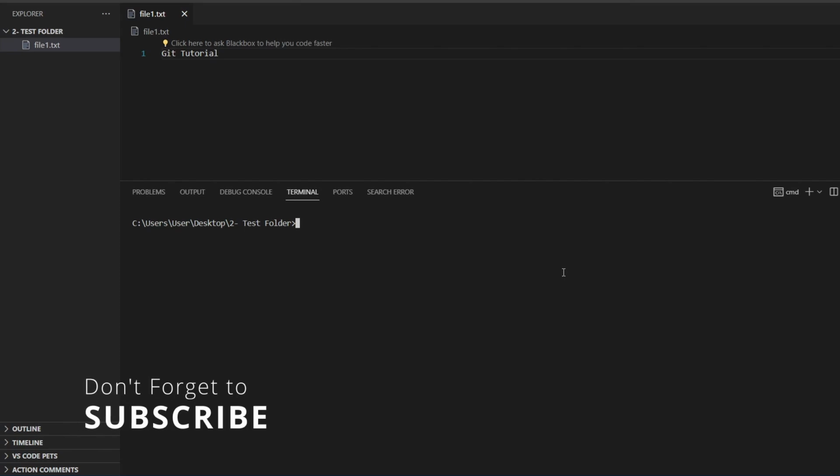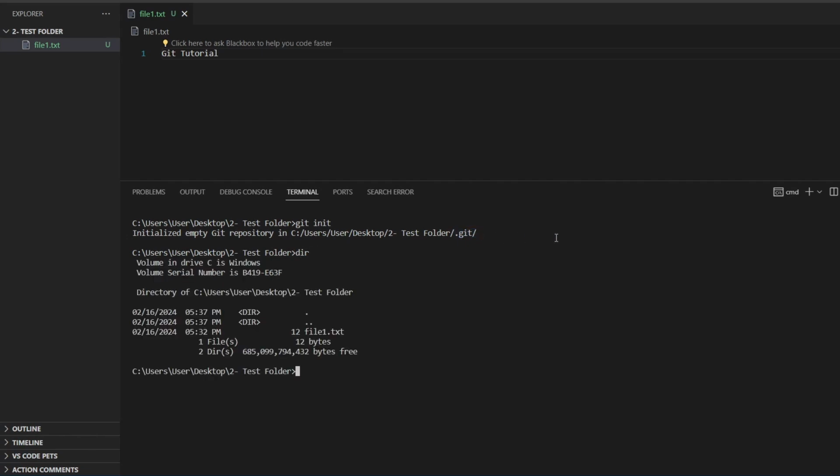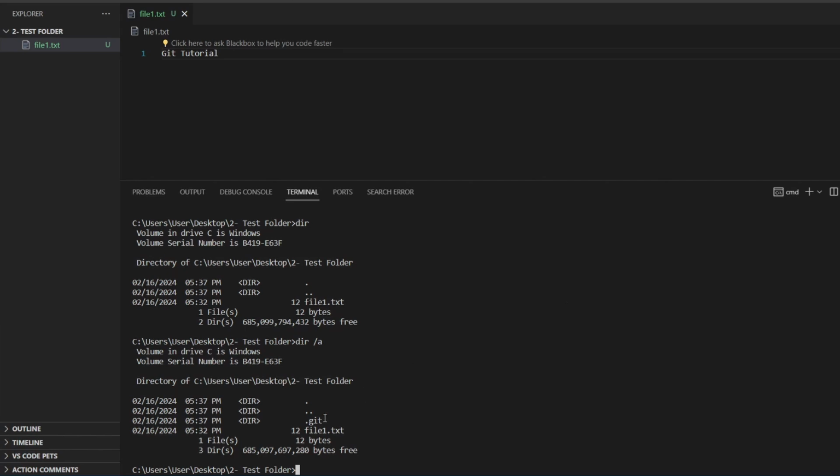To do that, we need to write the following command, which is git init, and it will initialize for us an empty repository called .git. And .git is a hidden directory. So if I say dir, as you can see, .git is not shown because it is a hidden directory. To show it, I'll say dir /a, and .git is now shown.